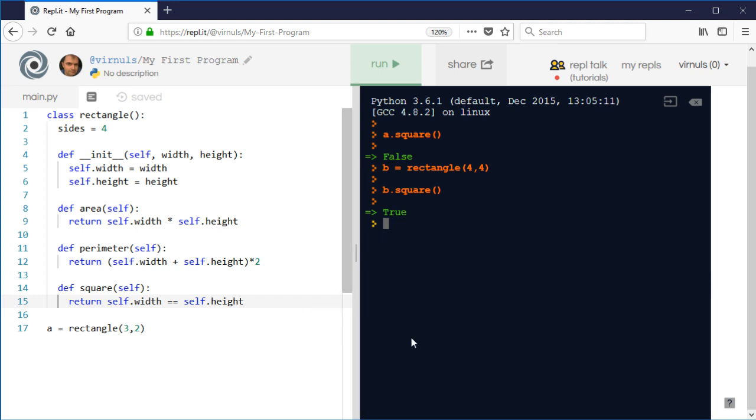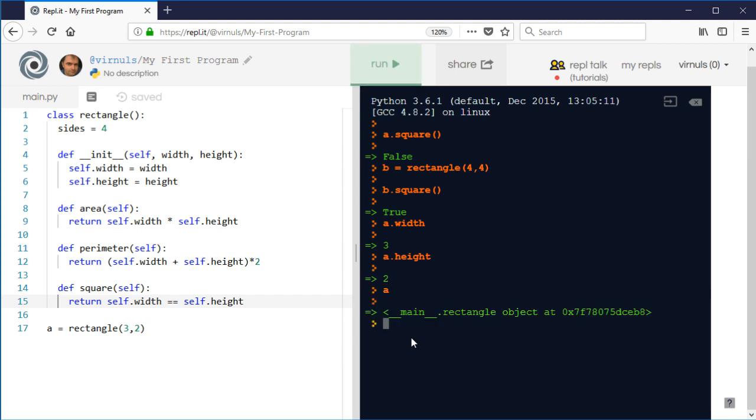But imagine I can't remember what the dimensions of A are. On the right hand side there, it's not showing me, is it? So I could do A dot width and A dot height, but that's getting a bit of a faff. If I just say A, it just tells me what it is. So, okay, well, that's not working. What about if I print A? Well, that's not doing anything either.